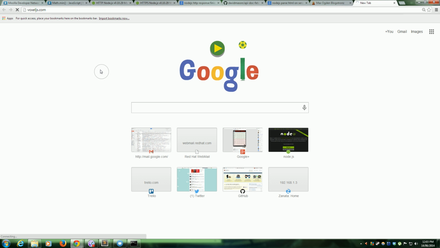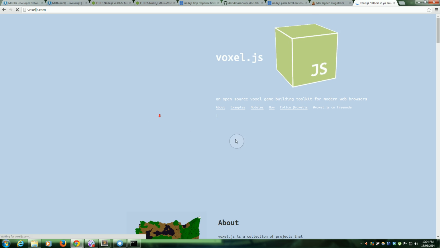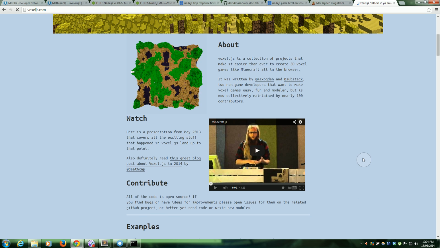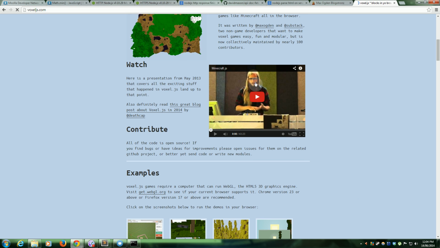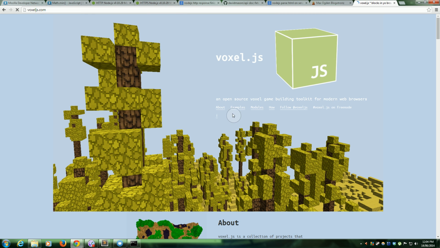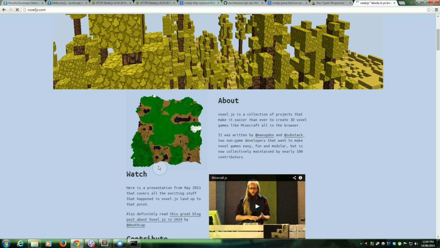To give an idea of the kind of cool stuff Max Ogden does, I think he and Substack were largely responsible for making this. I think that's him there. So it's basically a Minecraft in the browser kind of thing, which I think is really awesome.